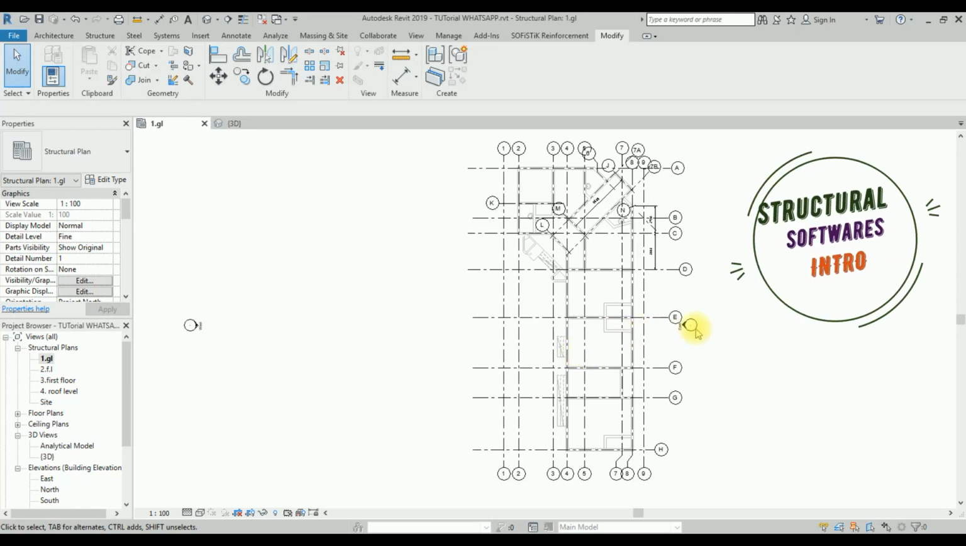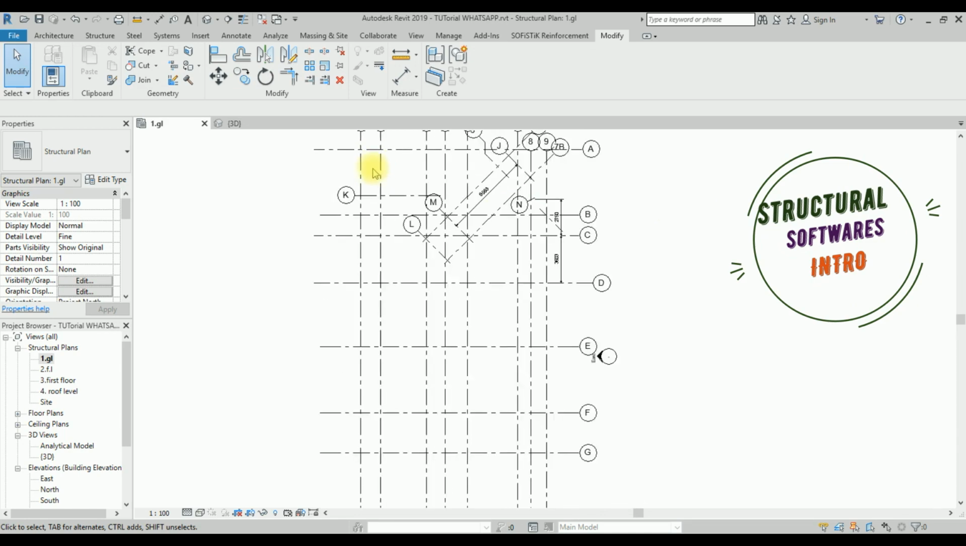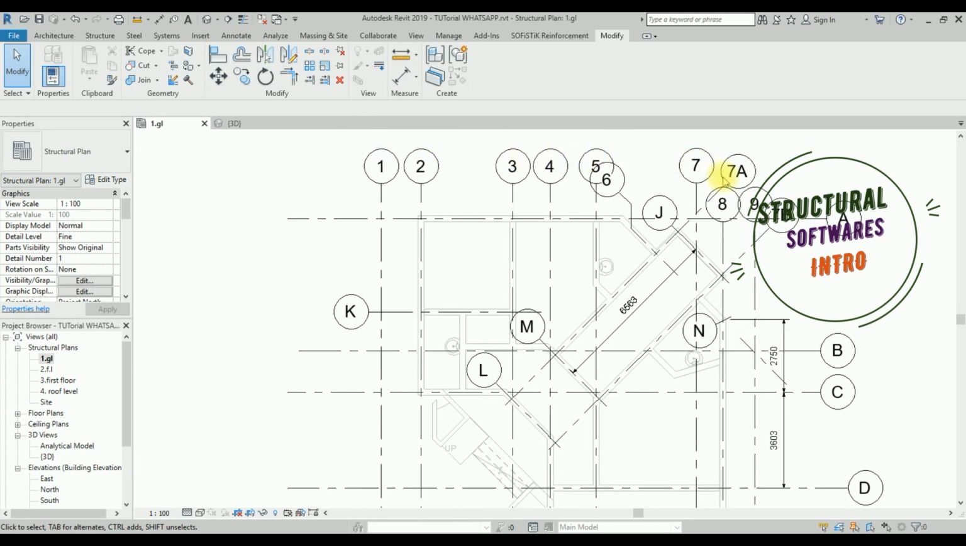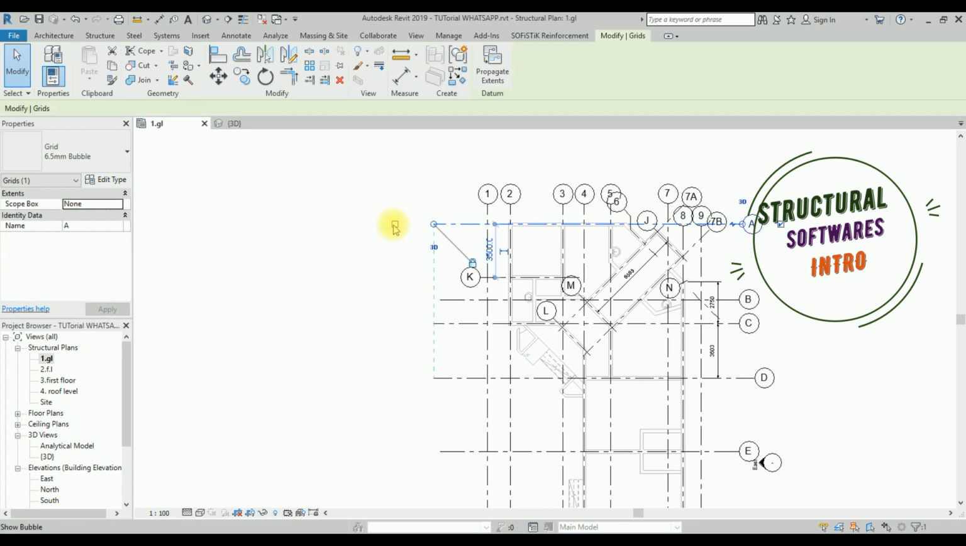Hello guys, so today I'll continue with the tutorial. I hope everyone has created their own grid lines, and you have to label your grid lines accordingly. To show this label here on this part, just tick on the line ones and tick on this box.